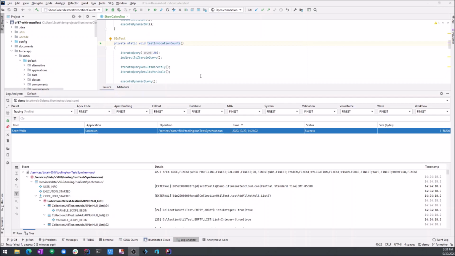In this video, I would like to show some enhancements to Illuminated Cloud's log analyzer, specifically enhancements around profiling and even more specifically around hotspot identification and characterization. And if you're not familiar with what that means, I'll explain it as we go through the demo.